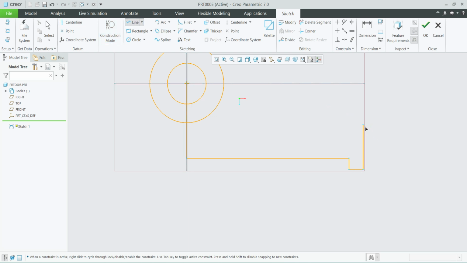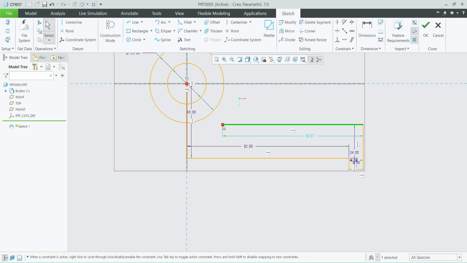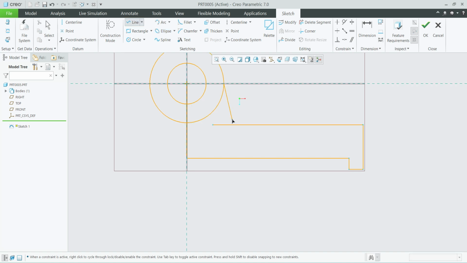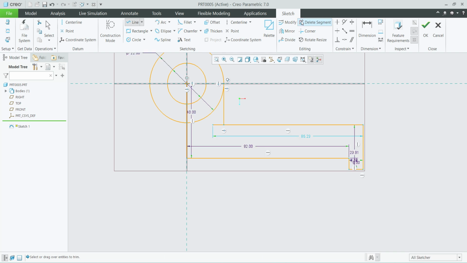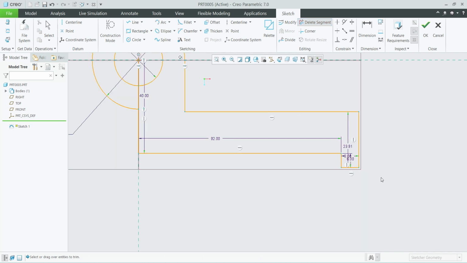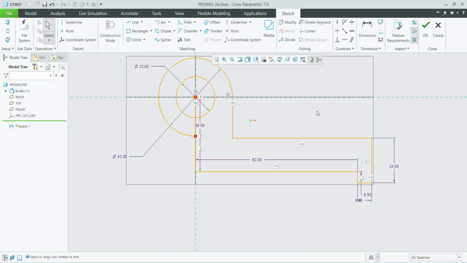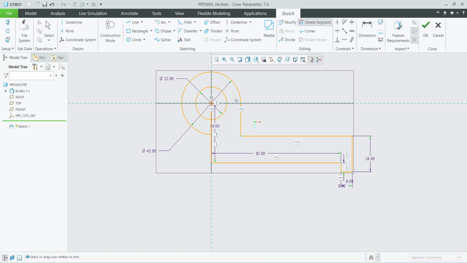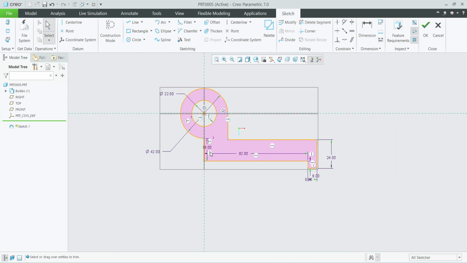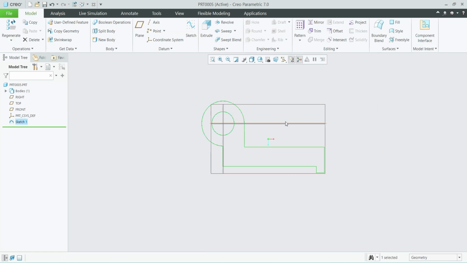Select line again. Join the lines here. Delete segment, delete these lines. 24. That's it. Finish sketch, extrude.